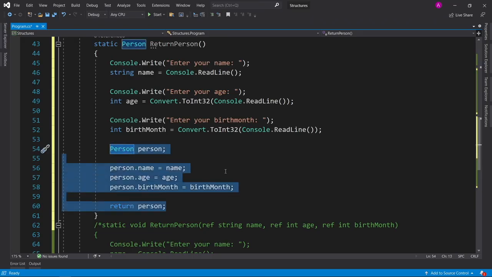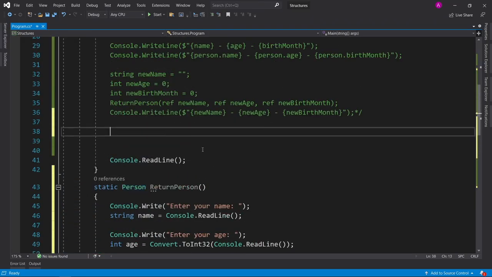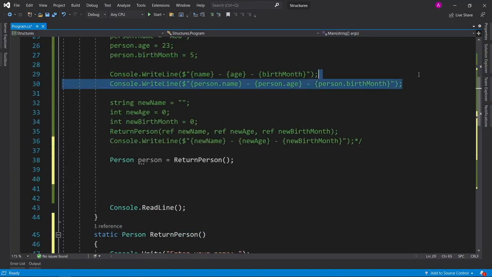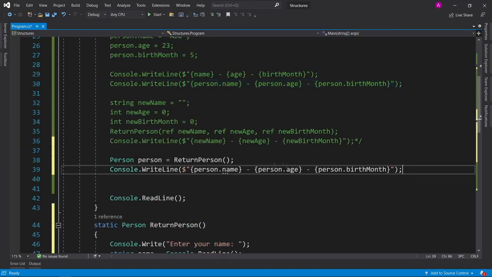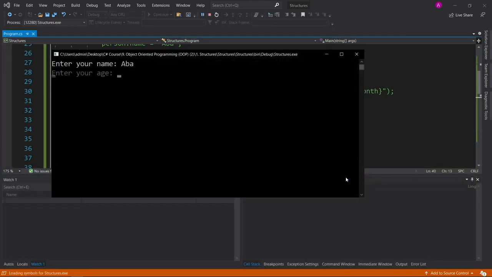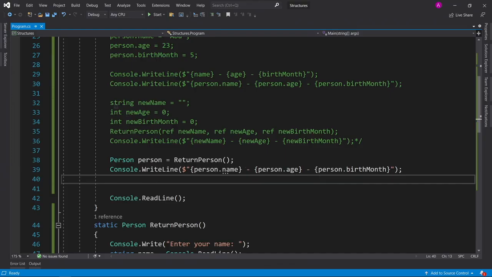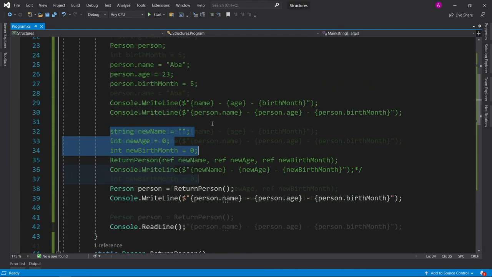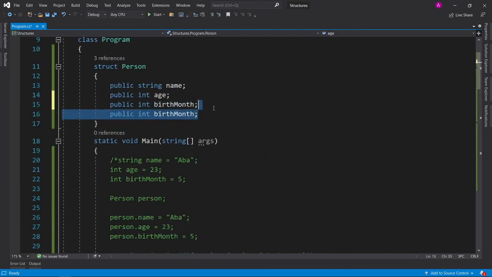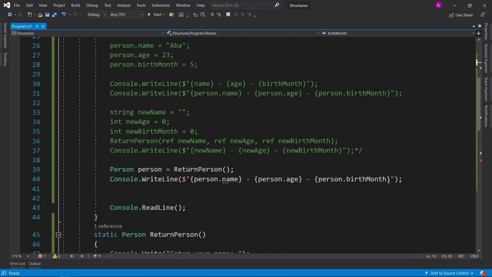There we go. And now simply in here, we could just say person equals return person. There we go. And then we can take this console write line here and place it straight underneath since it uses the same properties. Now let's try and run it. Abba 23 5. There you go. So now instead of having to make a whole new variable, all you have to do is simply add another one down here. So we can just say number. This could be your favorite number or anything, and we can add it onto here.